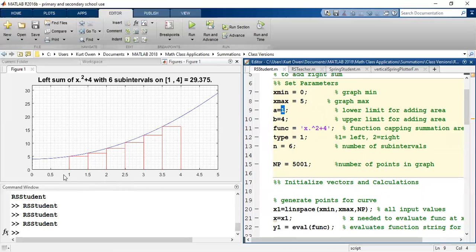A tells me the x value where I begin finding area. B tells me the x value where I stop adding up the area. So you can see the red rectangles run from 1 to 4 because A is 1 and B is 4. The function, now remember it was a string, so that's why the apostrophes are around it, is x squared plus 4. We can change that to be any function that we want, which is why I put it in parameters. The things the user changes are what we want to have in parameters.